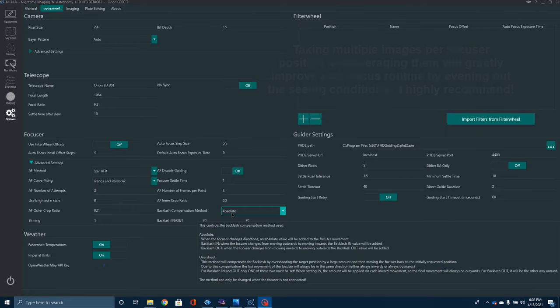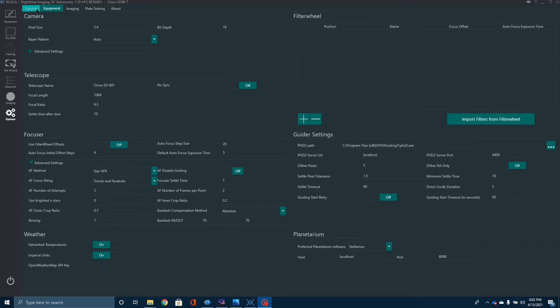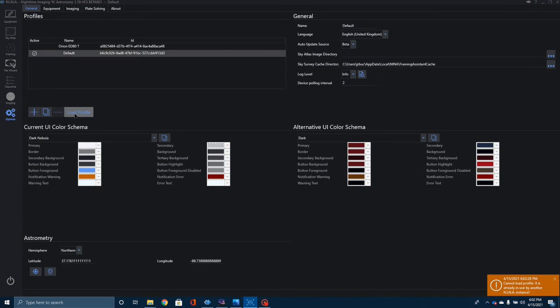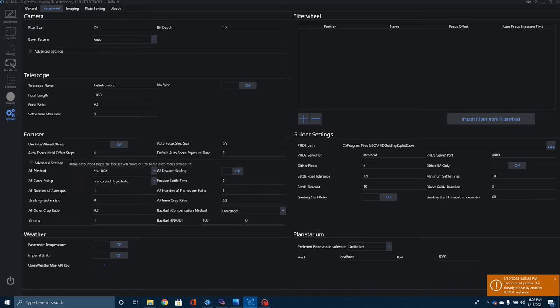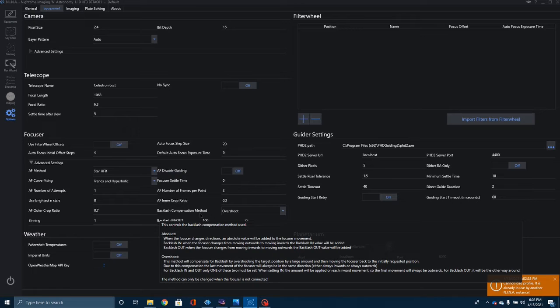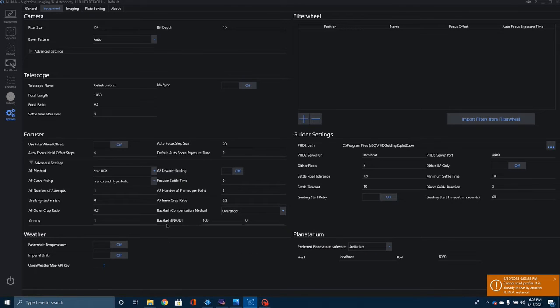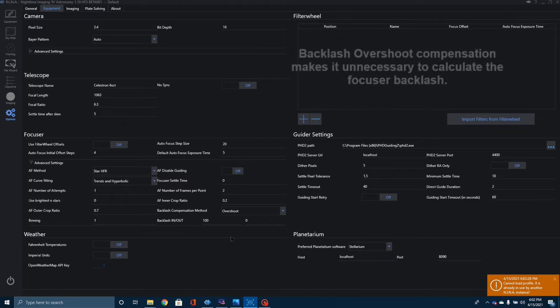Now, I do this a little bit differently for my Celestron 6-inch. Let me load that profile and I'll show you what I mean by that. If I go over here for my Celestron 6 SCT with the Celestron electronic focuser, everything else is set up exactly the same. The only thing is I use the backlash compensation method. I've switched it to overshoot, and then I've put my backlash in and out at 100.